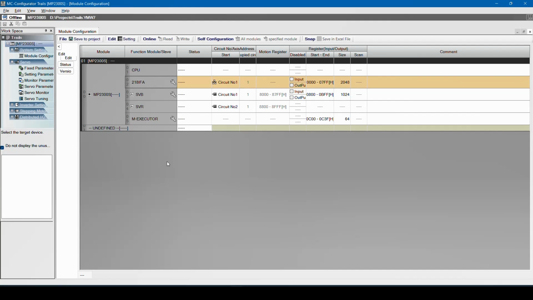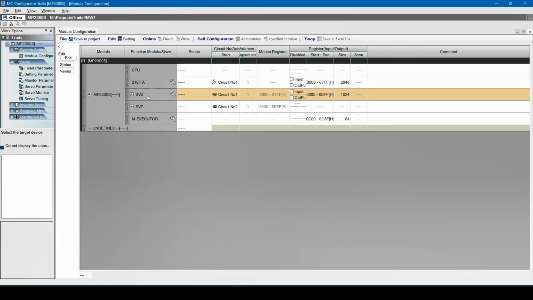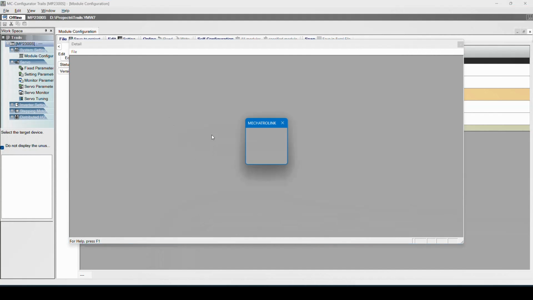Next we'll try to integrate one axis. In that one axis we'll try to do the basic operation and basic programming. So I will take one SVB axis and one SVR axis. So we'll go with SVB. In my previous video you might have seen how many cycle times you can define. Now I am going to define only 3 axes. For that I will change the axis configuration.